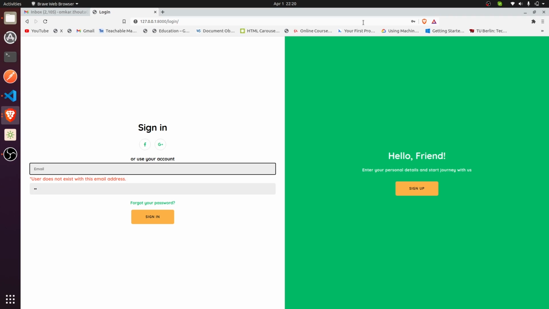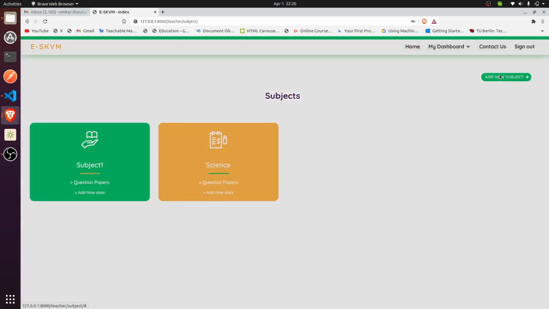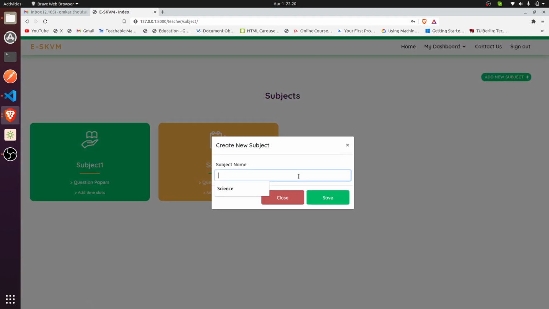This website has three types of logins. One is teacher login, student login, and the admin panel. So first we will log in with a teacher. These are the subjects which have already been created. So I will create a new subject and name it as maths.